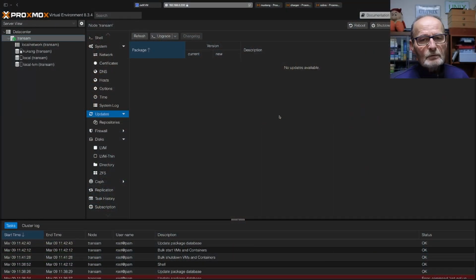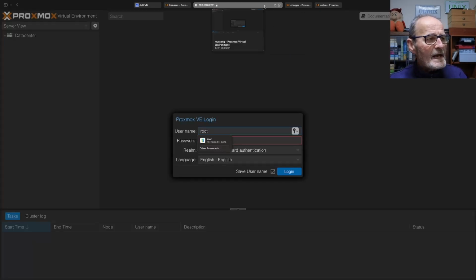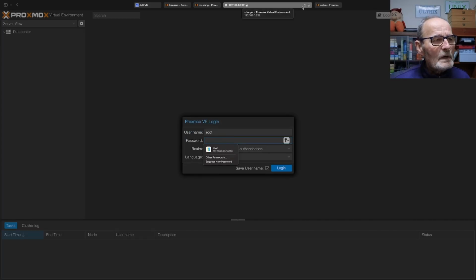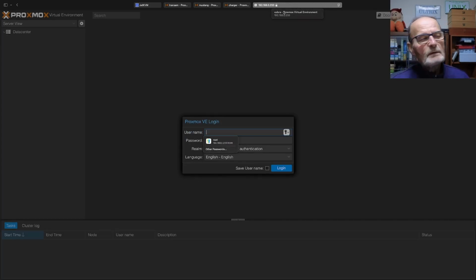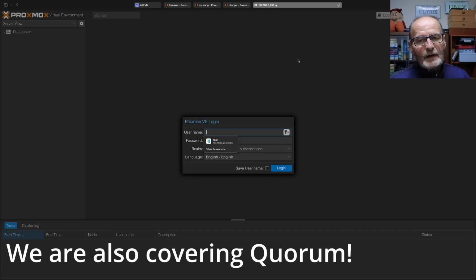Okay, so I'm back over on my Mac, and we can see this is .230. You might find it a little bit difficult to see because it's quite small, but that's Transam. I've installed Mustang at 231, Charger at 232, and Cobra at 233. So we've now got a total of 4 machines. And what we're going to do is quickly create a cluster, and then that'll be it for today's video.